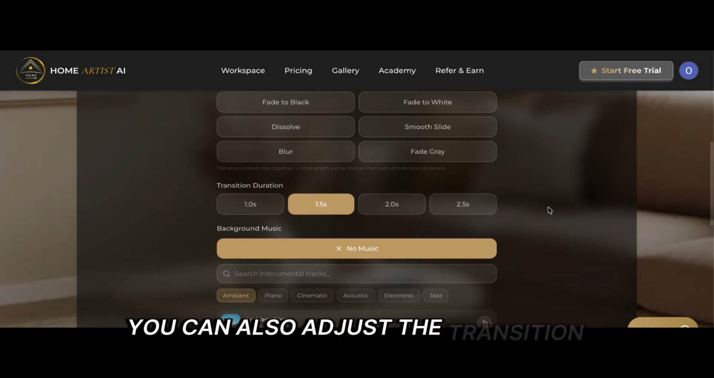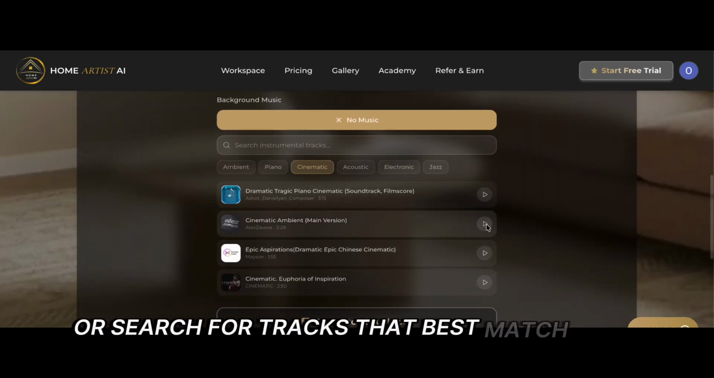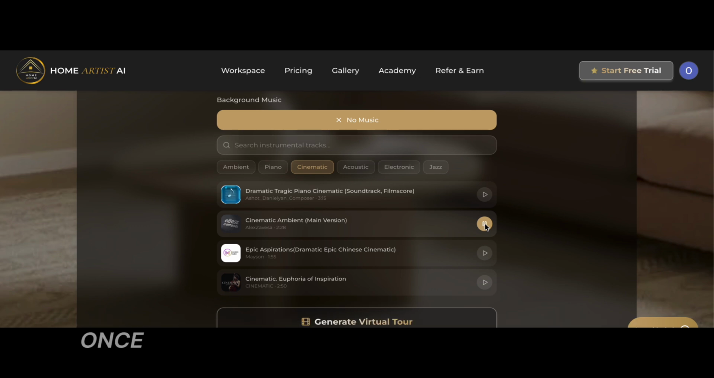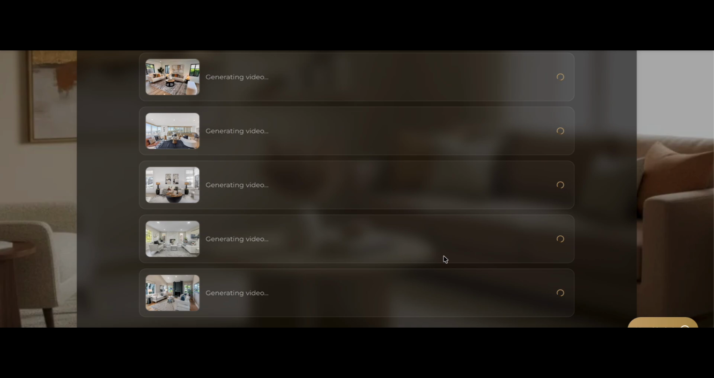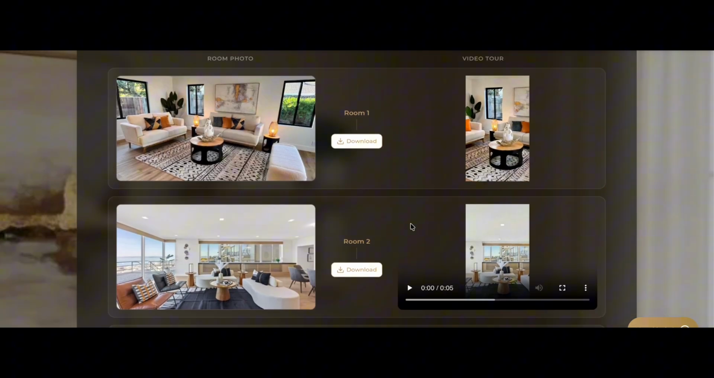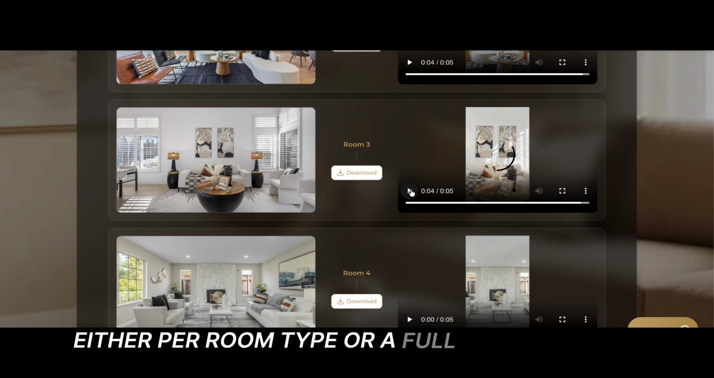You can also adjust the transition duration. For audio, you can select background music or search for tracks that best match your virtual tour. Once you've selected your preferred music, click Generate Virtual Tour. The system will create multiple versions of the tour, either per room type or a full walkthrough.